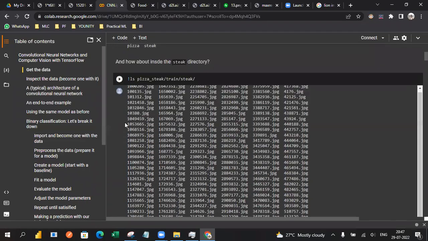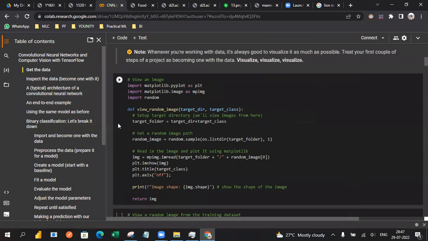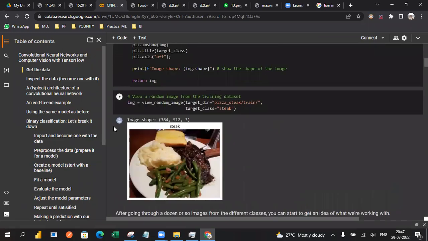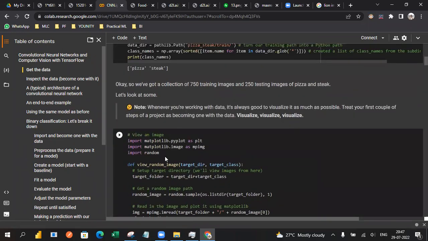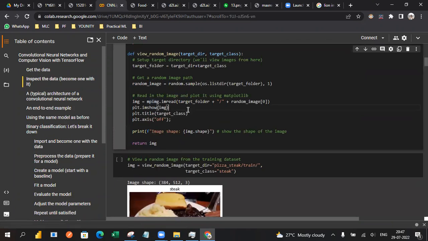Okay, so let's go and check what the sample image is going to look like. You can see we have imported matplotlib. Matplotlib consists of the image module, mpimg, as we can call it. So we are just importing that and using it to read the image. This is a very simple operation.